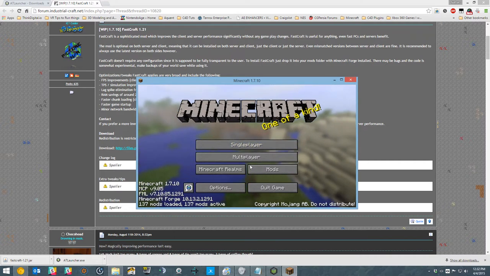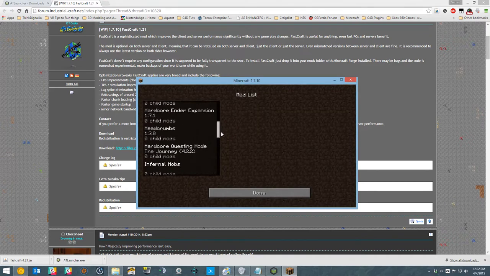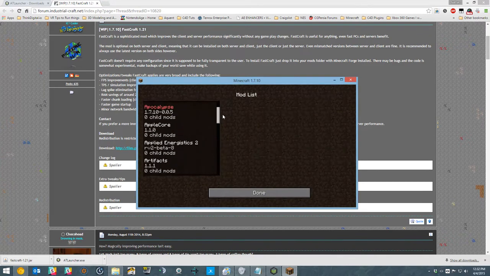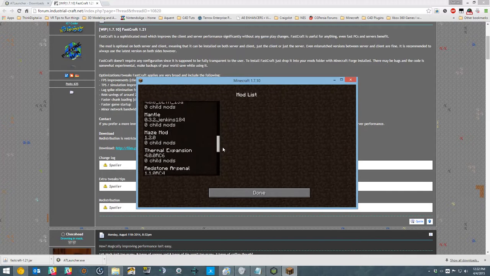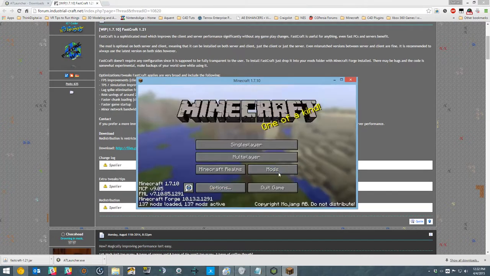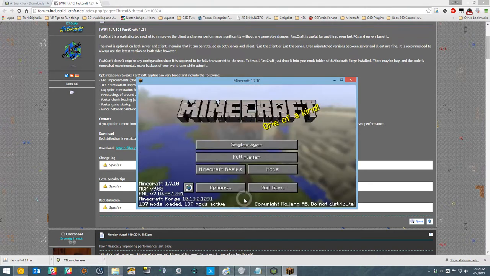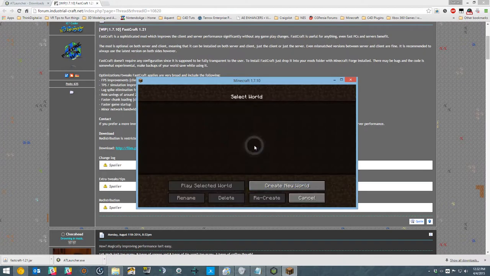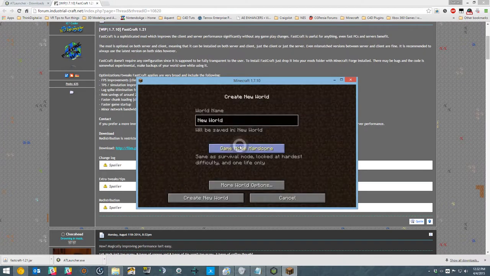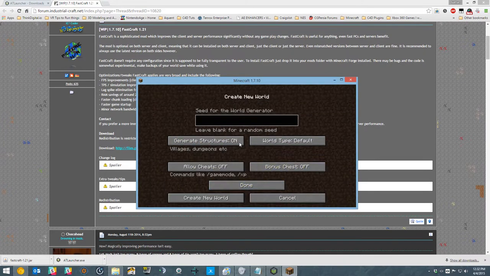You can hit the mods. You can check on which mods are installed and if any have any issues or anything like that. So there's quite a lot there. Your options are exactly the same as Minecraft. So you have all that there. And then single player, it's exactly the same way. You got survival, hardcore, creative, different world options, allow cheats off, on.